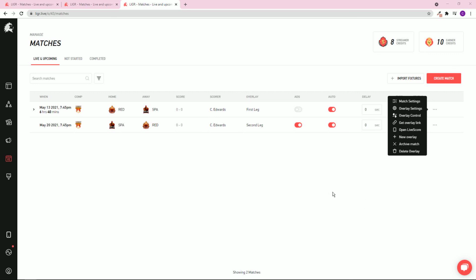So that's a general overview of the matches tab within the LIGR interface, and I hope you found it helpful.